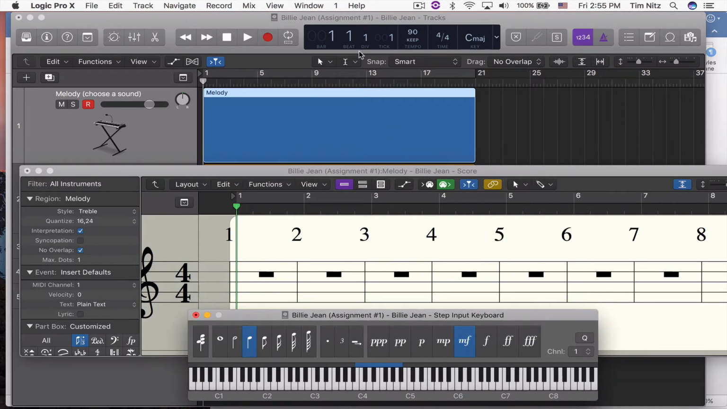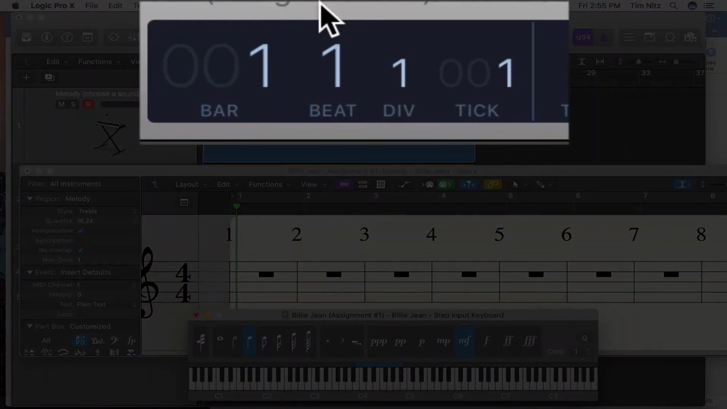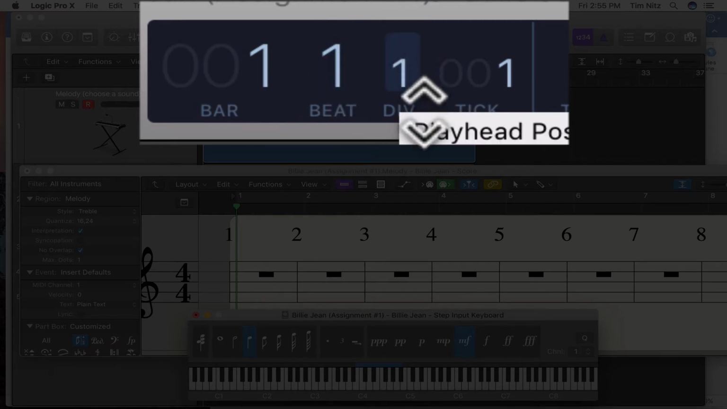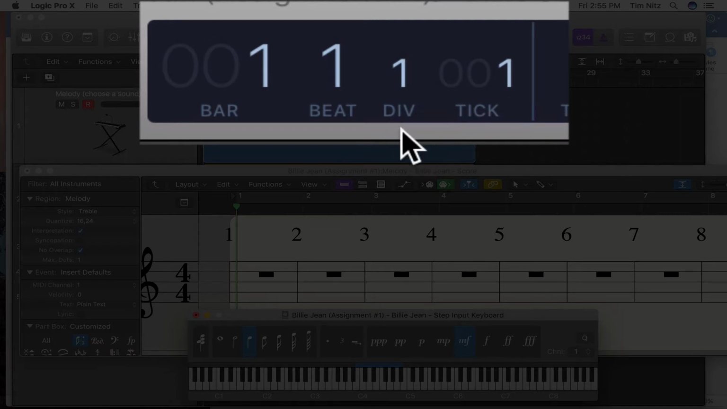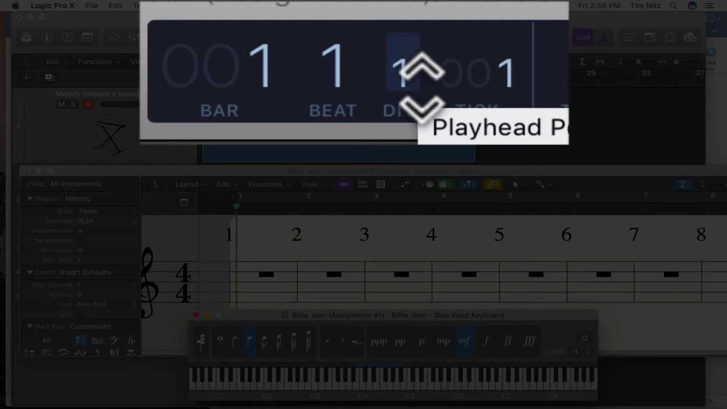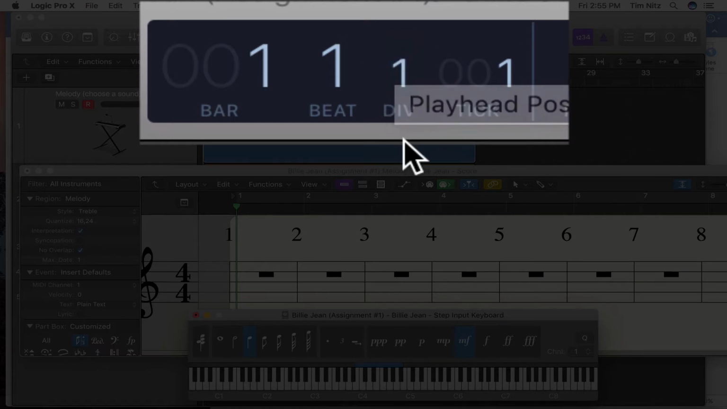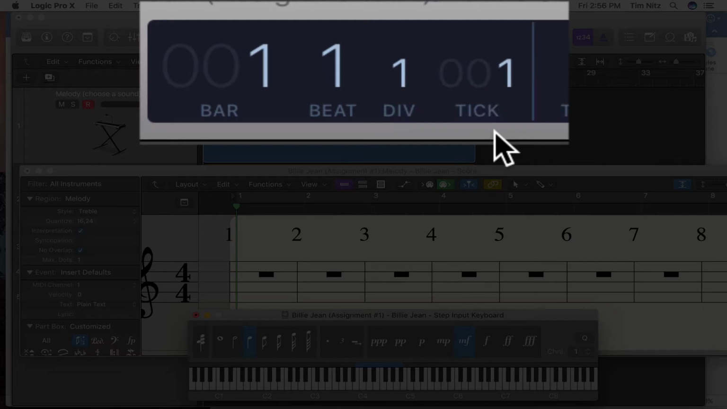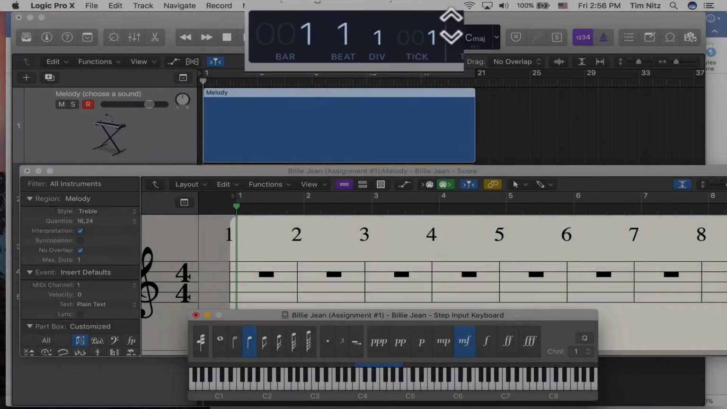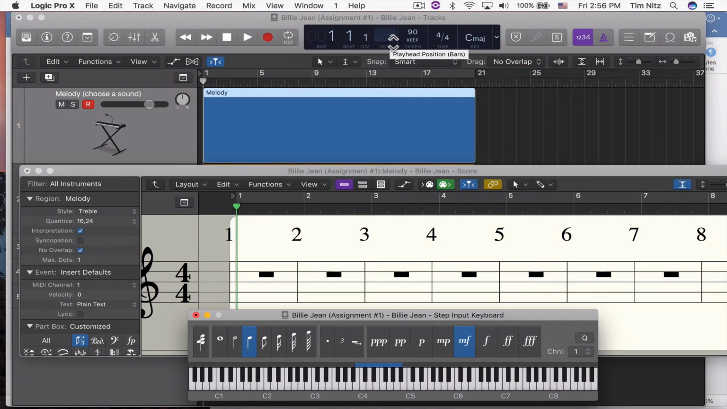Now, the last thing that we want to be aware of is that our main counter is showing us all the information that we need. So we definitely want to make sure we can see bars. We definitely want to make sure we can see beats. And then divisions are important because this will show us if we're on the beat, which means this would be set to 1, or we're on the and of the beat, and this would be set to 3. The number over here to the right that says tick, we always want that to say 1. So if it ever says anything other than 1, we want to stop for a second and make sure we set these back to the right numbers.